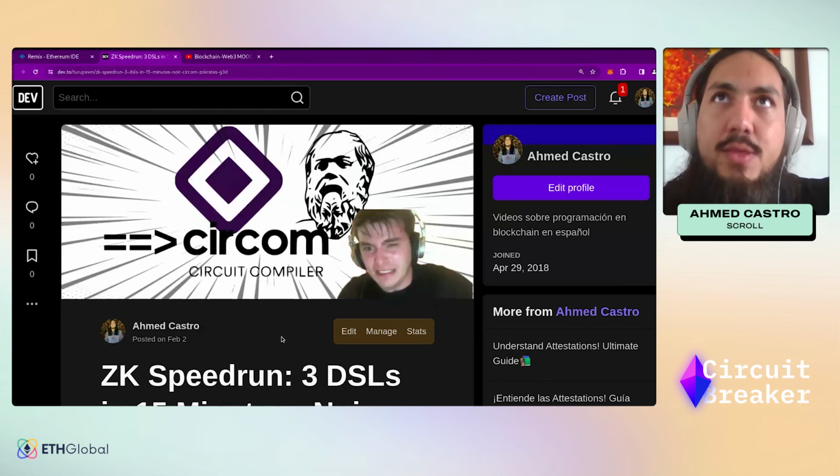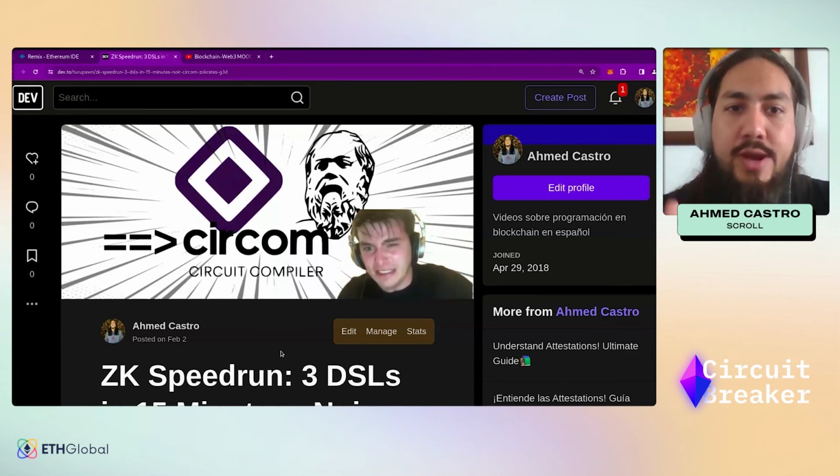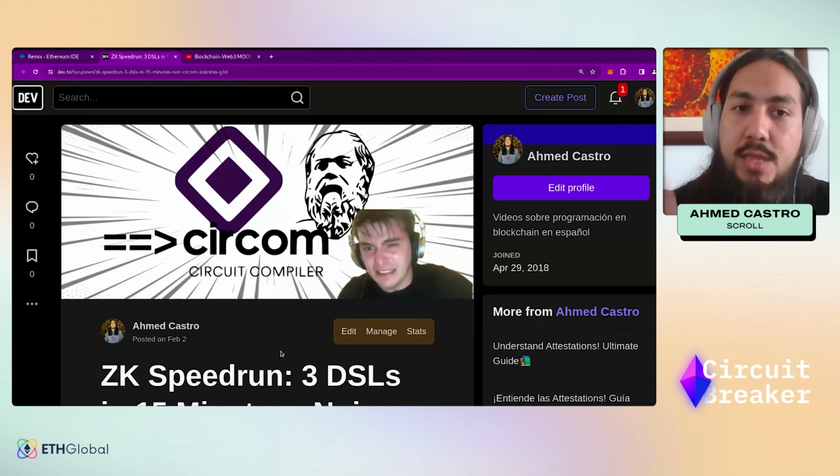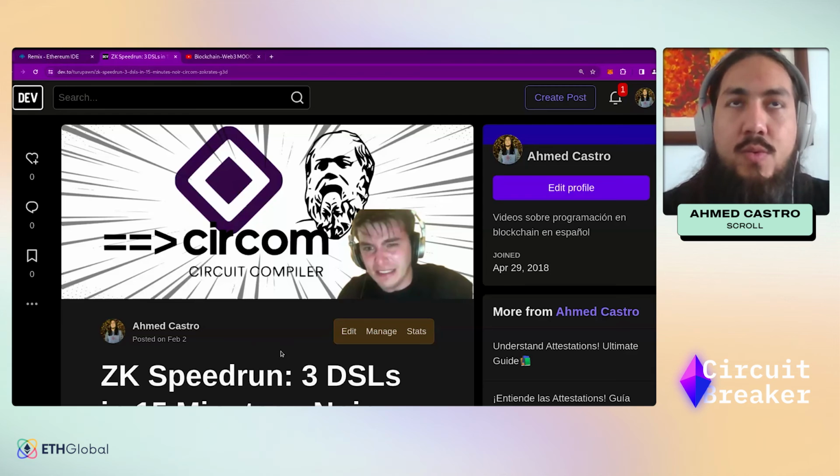it serves the same purpose as the three of them. So how are they similar? How Halo 2 is similar to Noir, Circom, and Socrates. On Halo 2, can you write circuits? Yes, you can write circuits. Can you generate proofs? Yes. Can you verify them? Yes. Can you generate a Solidity smart contract that is able to verify the proof? Yes, you can do that too.